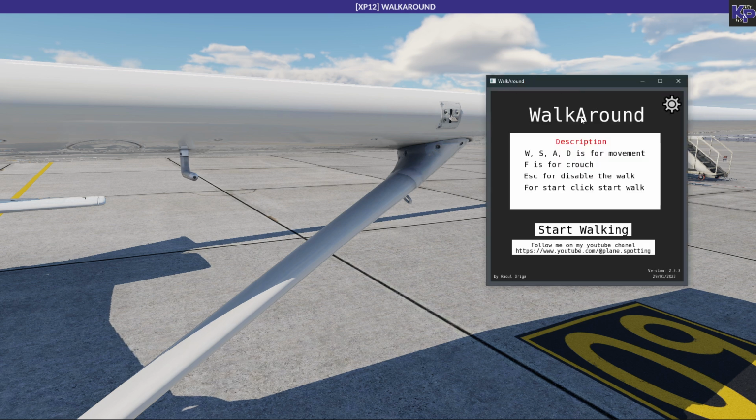That's it. Another tool we have now with XP12 called Walkaround.